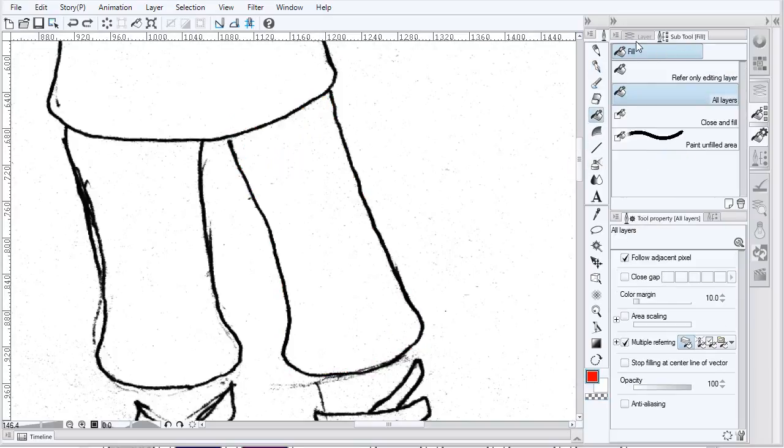Now, the first thing you want to know when you select the fill tool, if I look at the subtool palette, is that there are several subtools: refer only editing layer, all layers, close and fill, paint the unfilled area. They could be named a little bit differently in the version of Clip Studio or Manga Studio that you have, because they've changed these names a little bit over time. But I'll show you what they do.